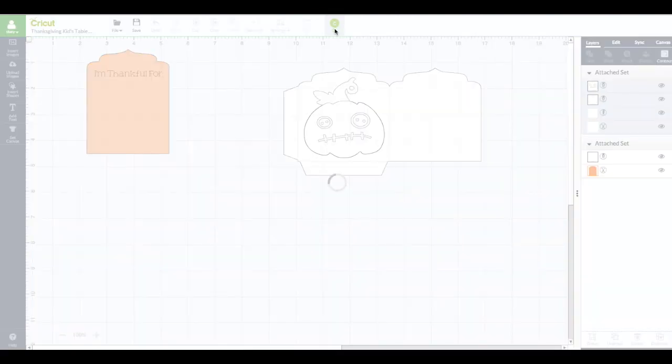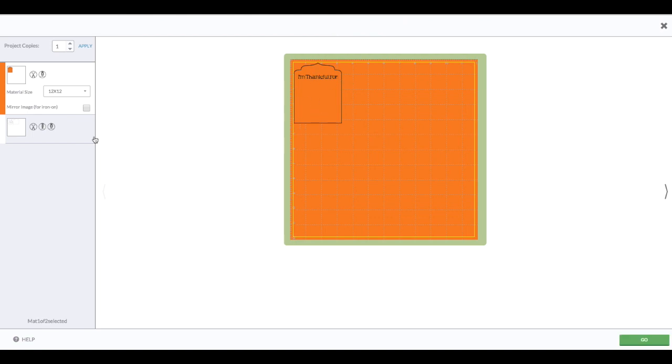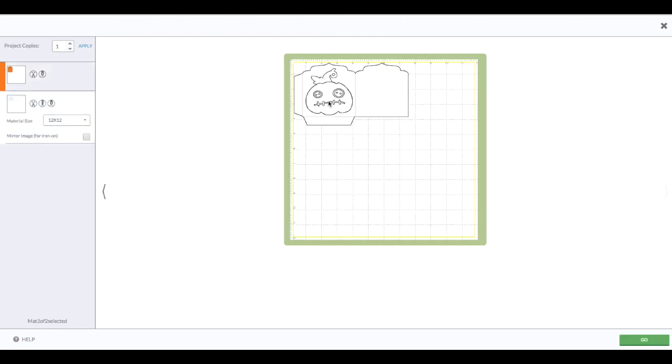Go ahead and click on go. And we'll see our list part there and the holder. I'm going to go ahead and cut these out. We'll go to the table and put it together.